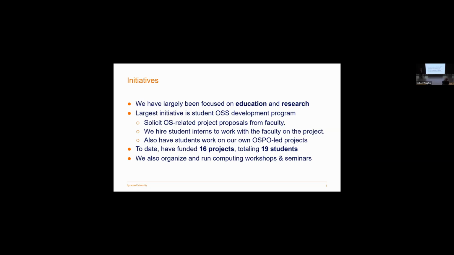We also have our own OSPO-led projects. These are mostly focused on, because it's hot right now, AI and using open weight LLMs. To date, we funded 16 projects totaling 19 students. We also organize workshops and seminars on campus, again, to increase that education component.